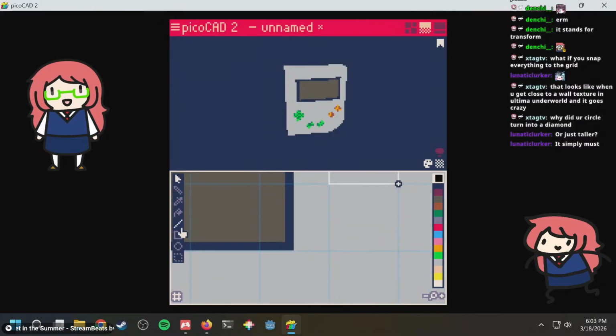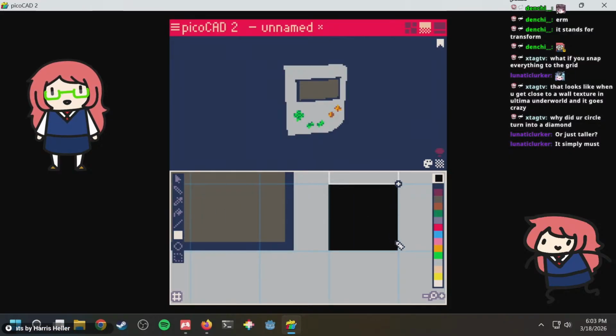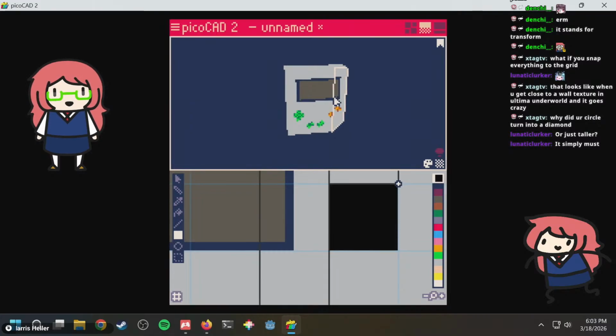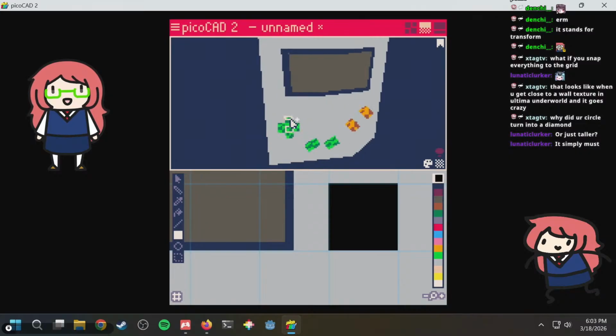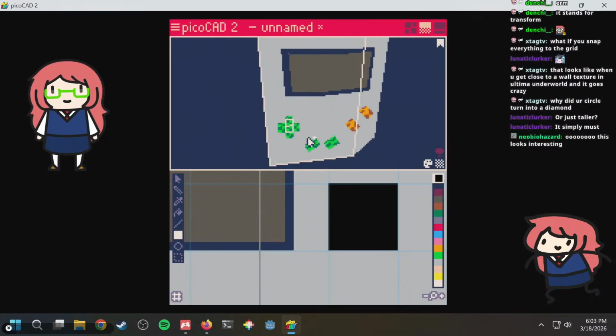Let's use the rectangle tool to draw a thing here. Like this. And then if you assign all of these, is there a way to choose the entire shape?